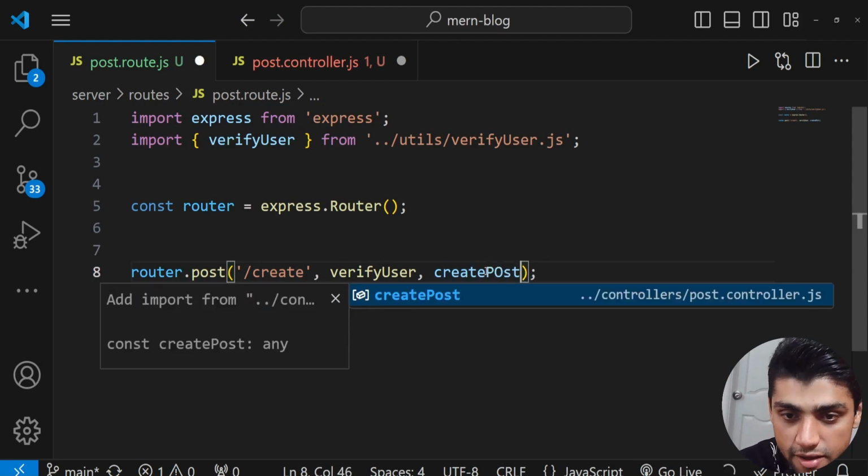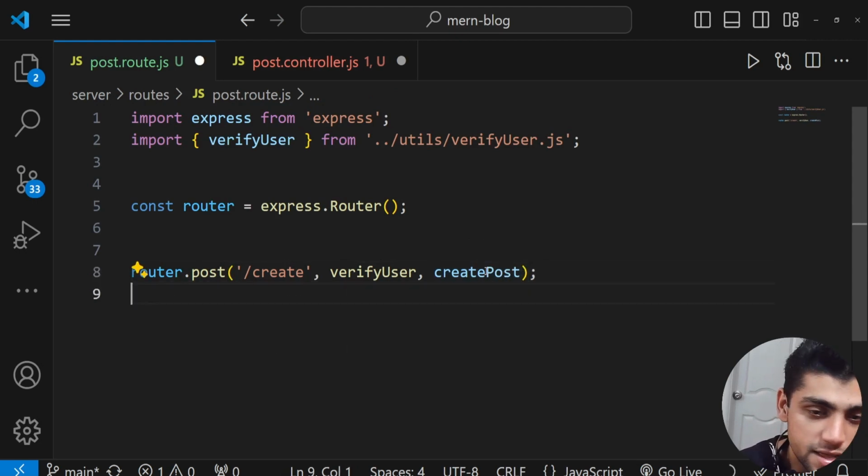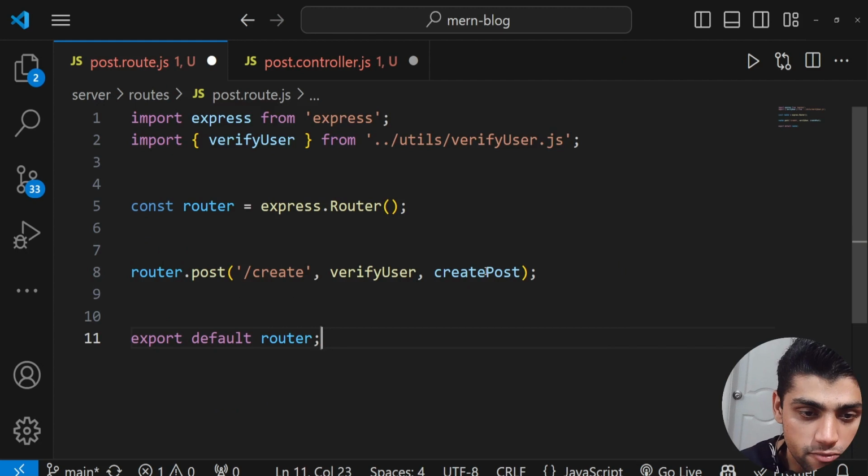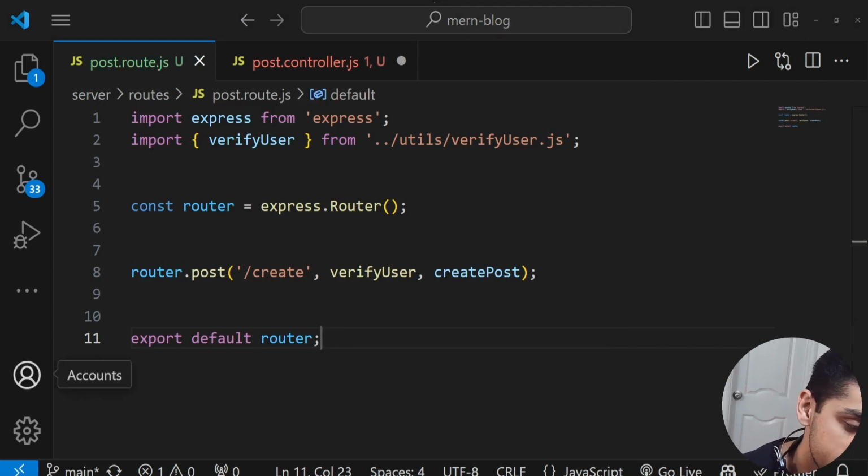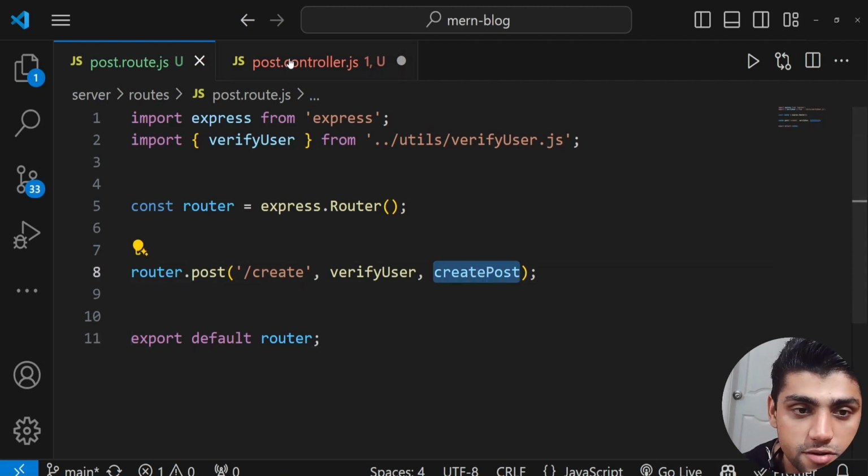So I have to import this as well. Also, one other thing is, once you have this, you have to export default router. Okay, this is important. You have to export your router as well as your create post. You have to create it and import it.